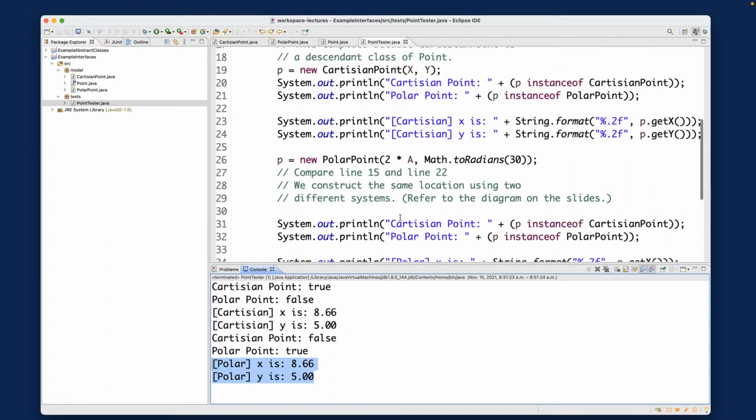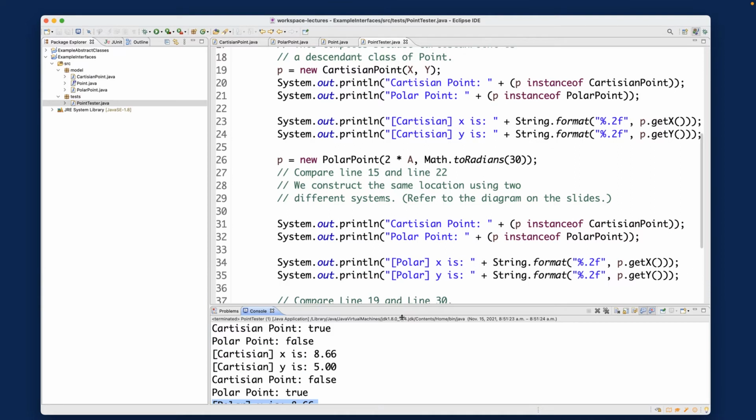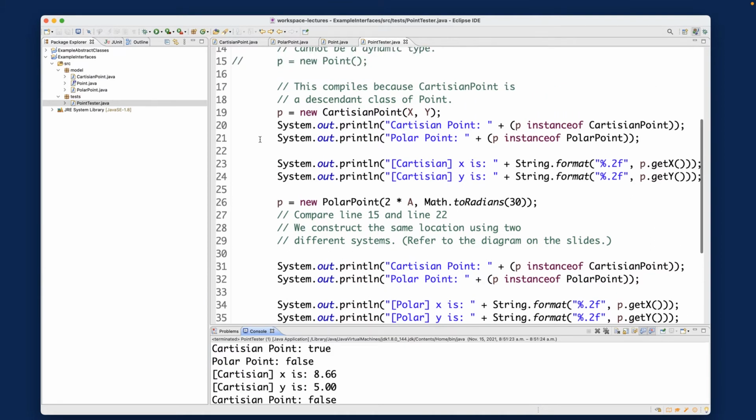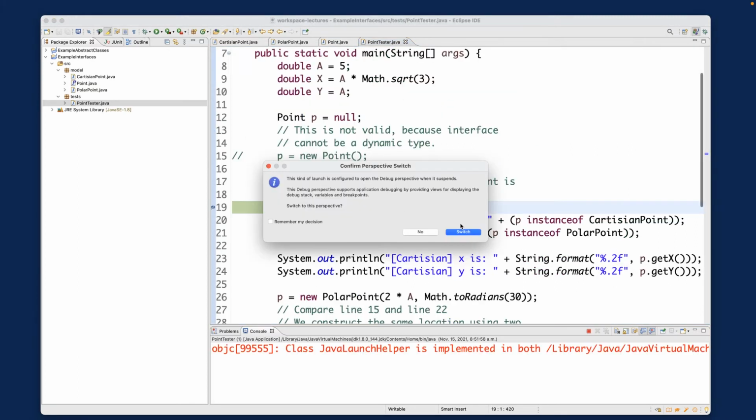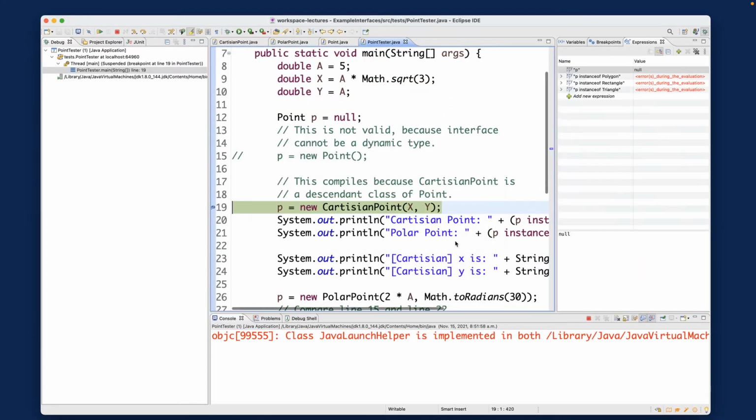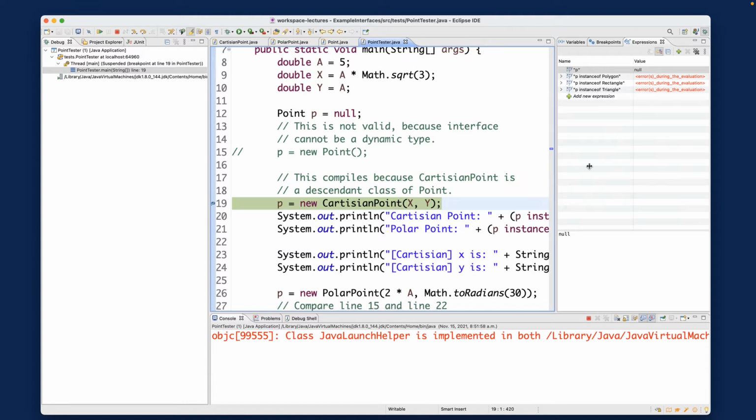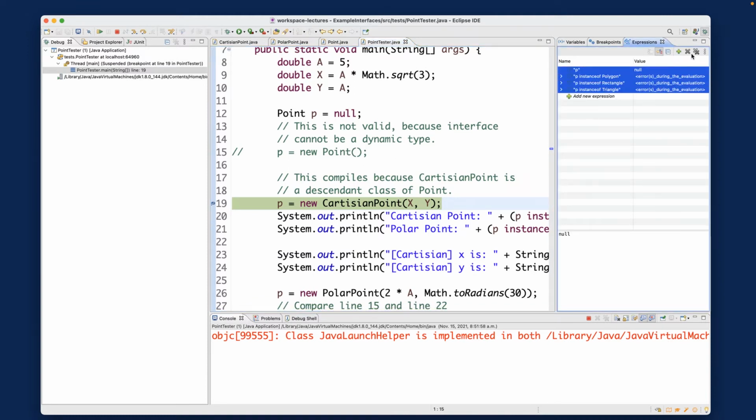But what I want to show you is this. Let me now put several breakpoints over here. Let me put this one here, let's say P over here, and line number 19. Then I will launch the debugger and switch. It's a very important exercise to make sure you can do it. Let me just remove all the earlier expressions over here.